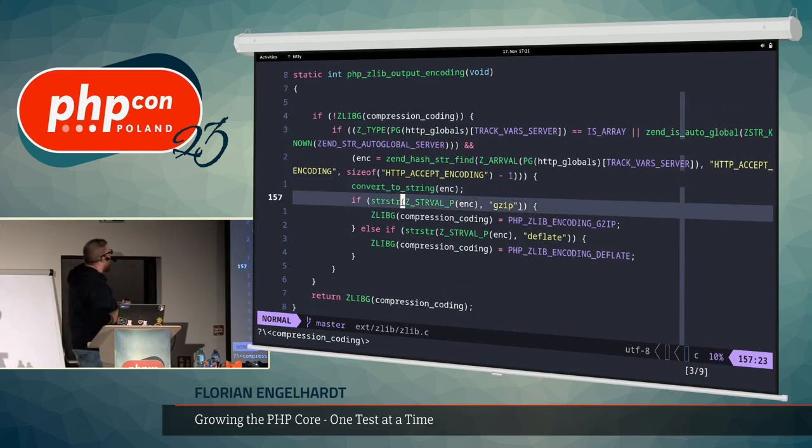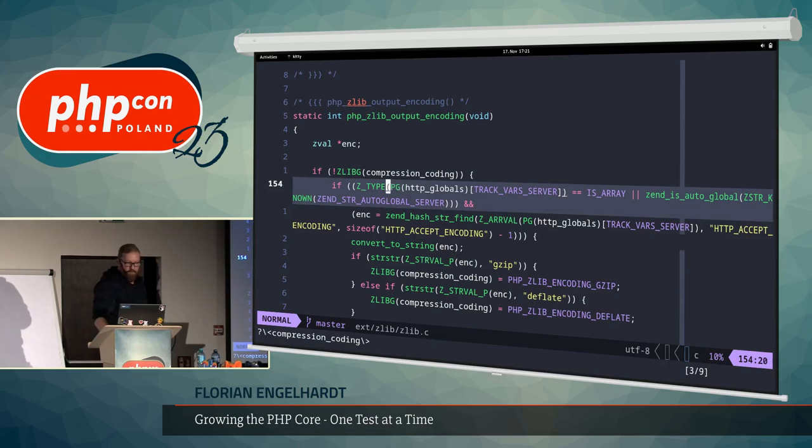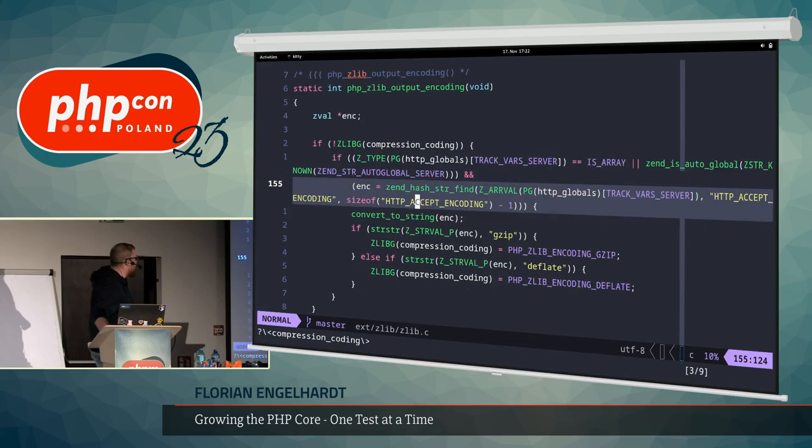So what we see here is, if not compression coding, then there is this, let's say, just set type, PG HTTP globals, whatever that is. There's a track vars server, if that is an array, or zend is auto global, also something, zend string auto global underscore server. This looks a bit like it could be our dollar underscore server superglobal that we're accessing here from C code, from the engine itself.